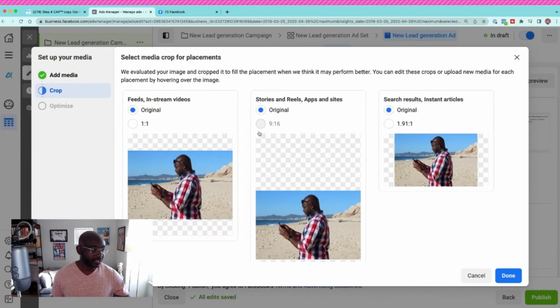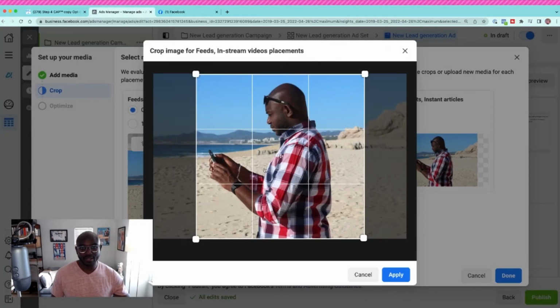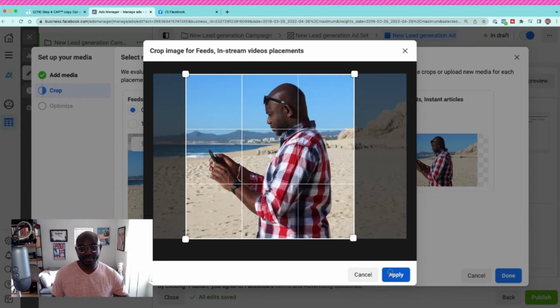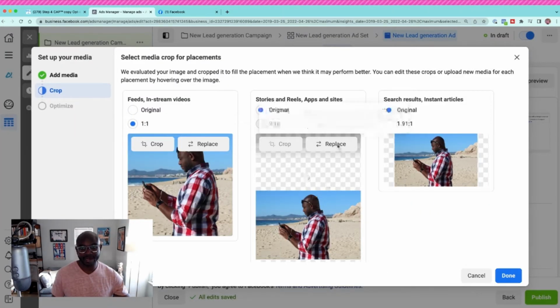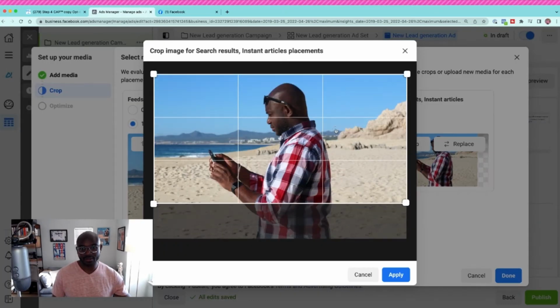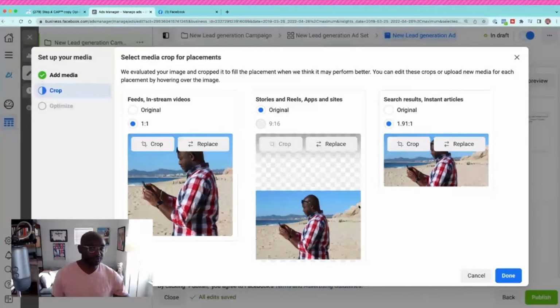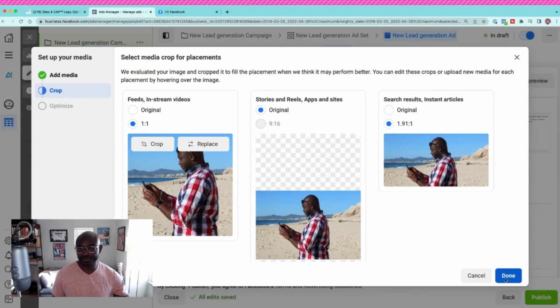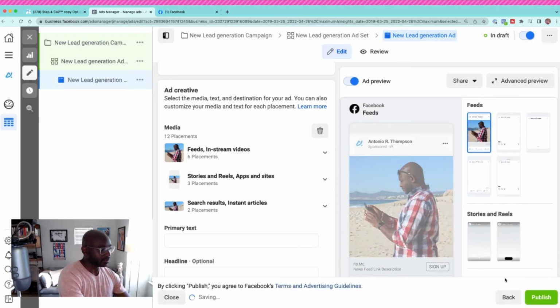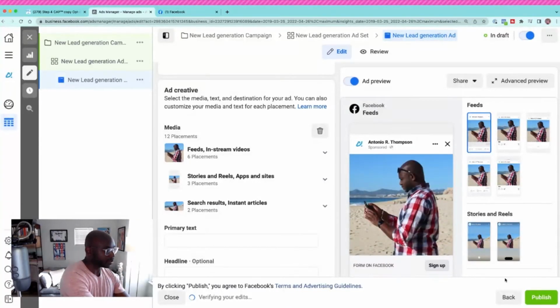You can adjust it based off of the placement, right? So you can set up a different image or crop it for the in-stream videos. I can crop it for store. Well, I can't crop it for store. I have to replace it. I can crop it for search results in instant articles. So it looks better. You can replace this image with something else if you wanted to. We'll hit done.